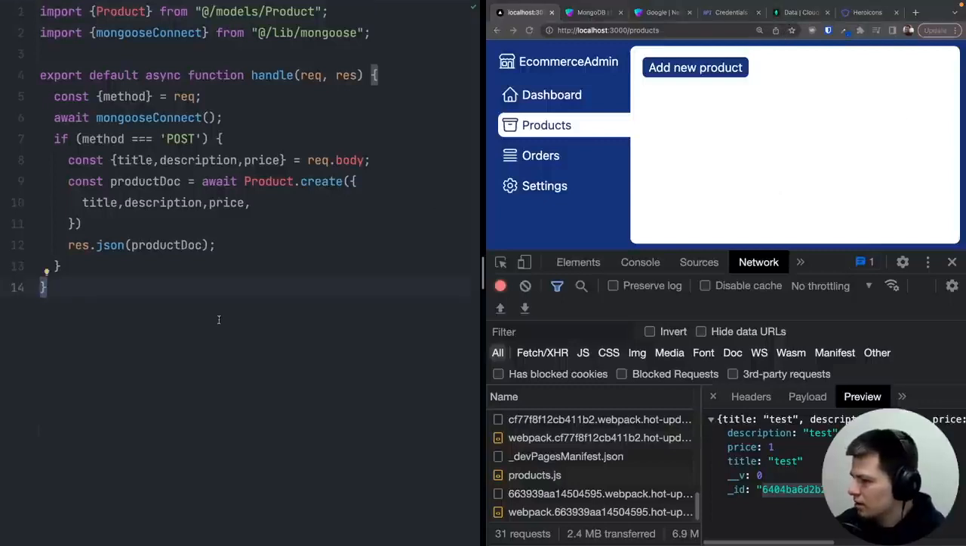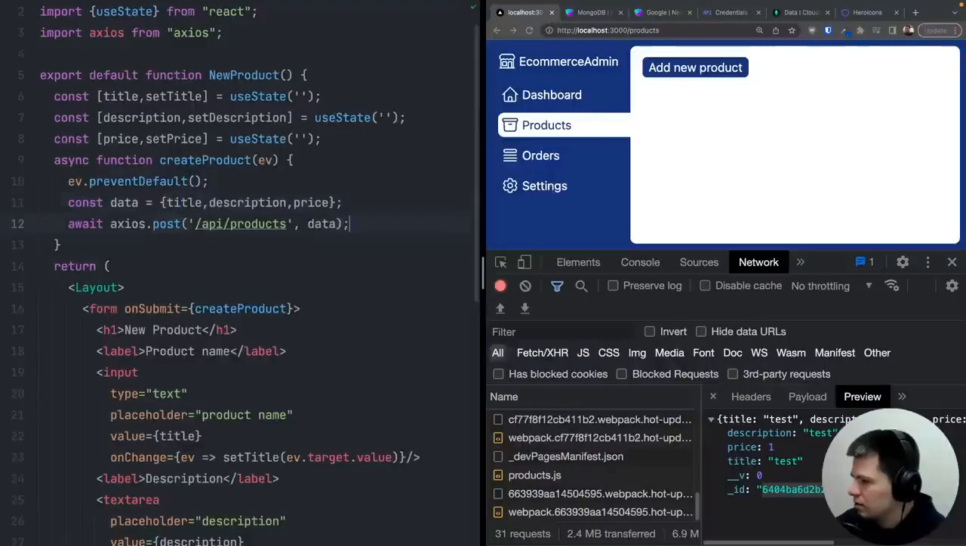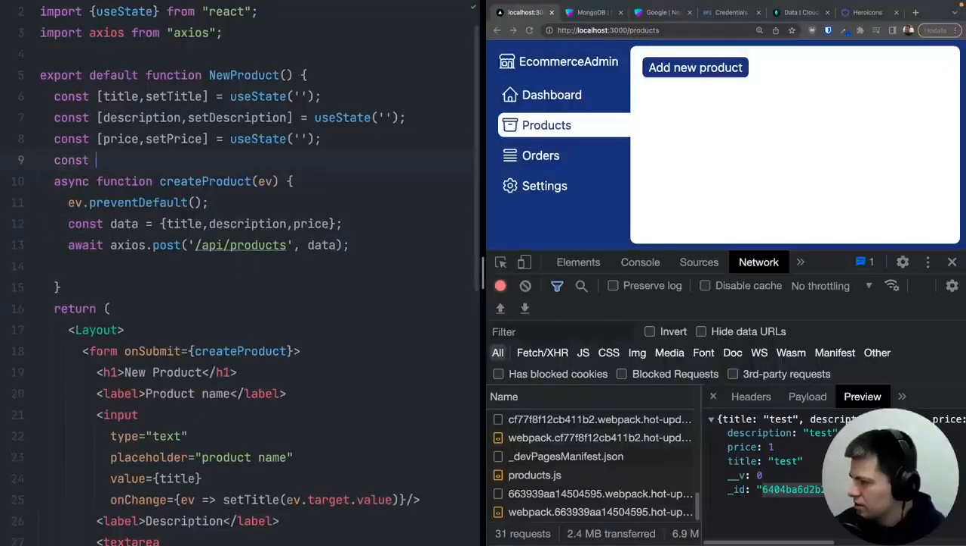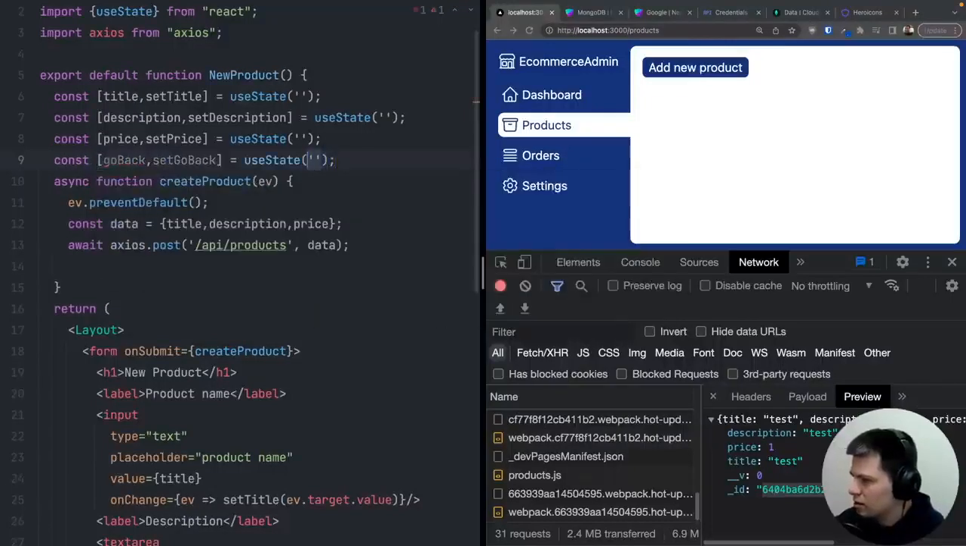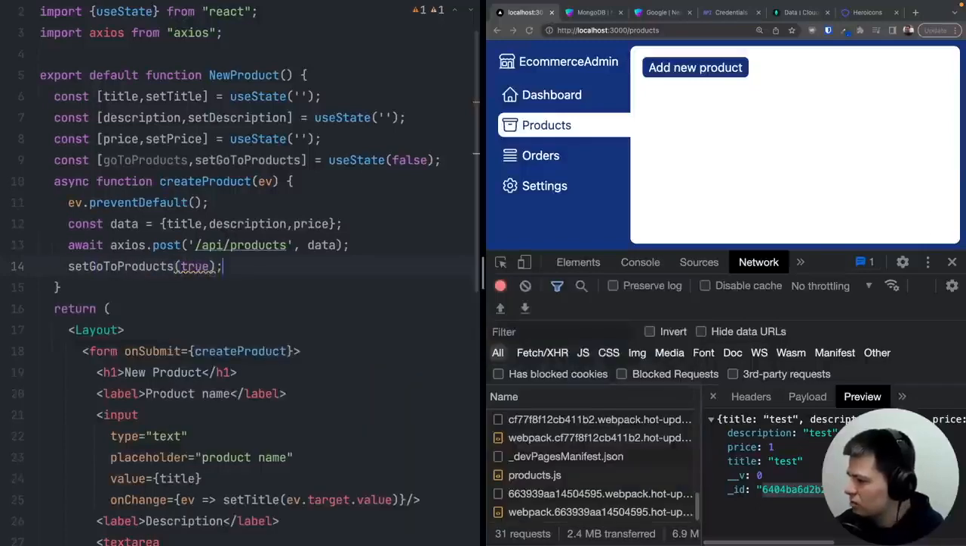And another thing is that here inside New.js, when we create a product, after it's created, we should redirect back to this products page. So to do this, let's add a redirect. So let's put a state first, go back and set go back, or maybe go to products, and set go to products, and the default will be false, right? And here, after we created the product, let's do set go to products to true, right?